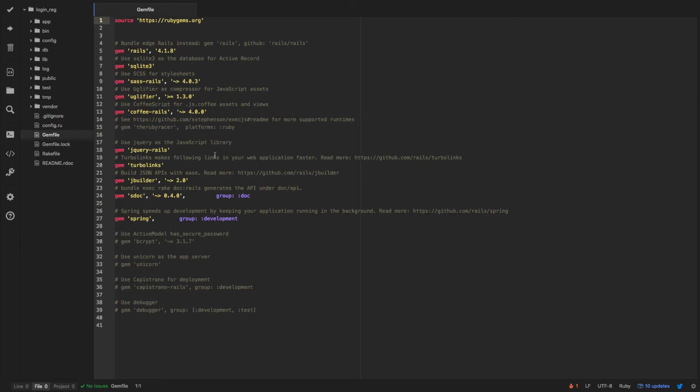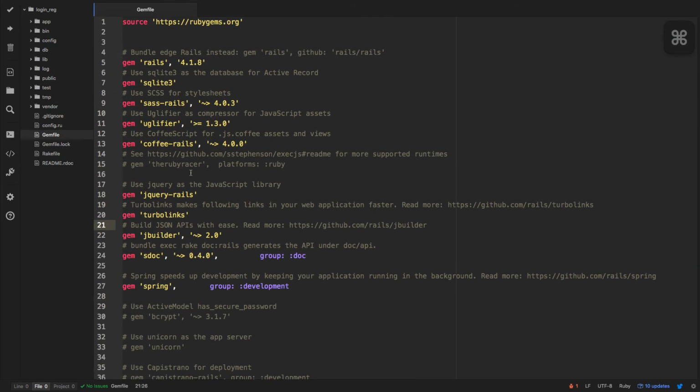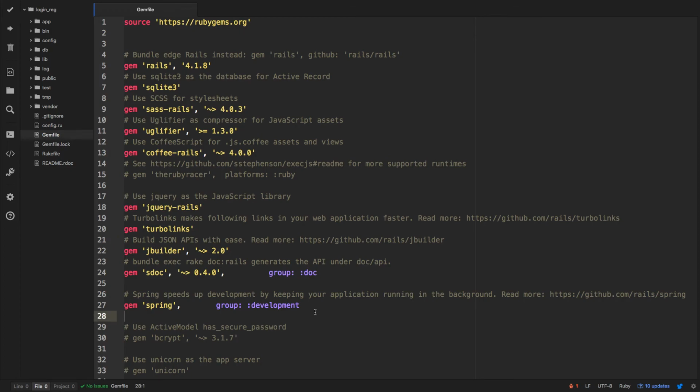Cool. So I think I might be using my Rails console later. So I'm just gonna gem install Herb just in case I need him. If I don't, that's okay.